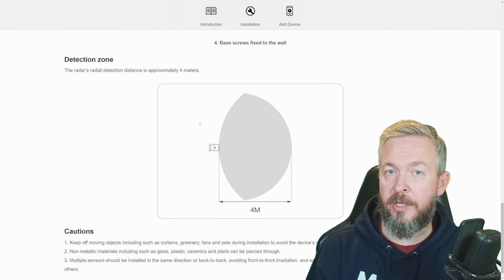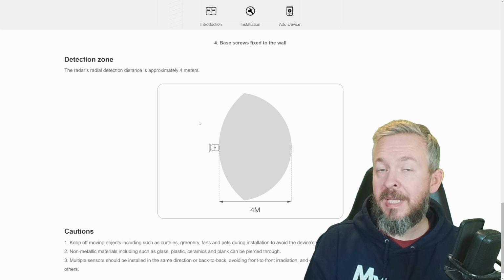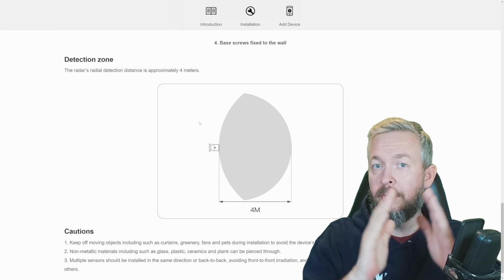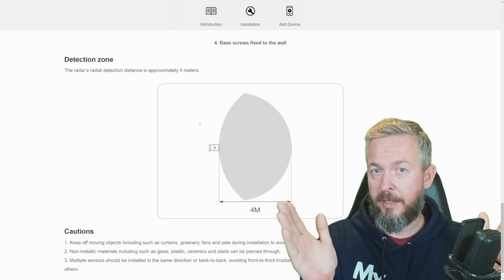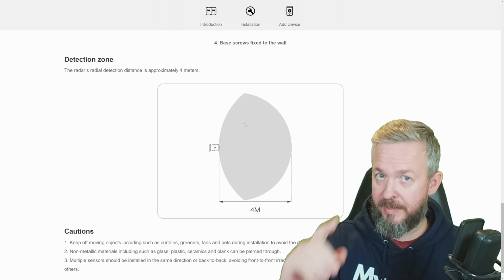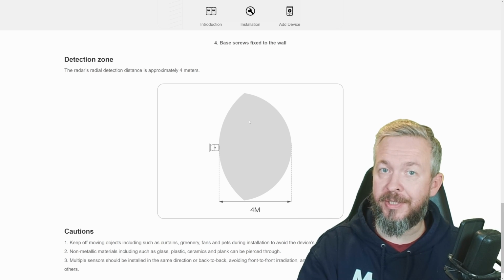I did mention the range. The range is 4 meters, and that means that it can see objects that are up to 4 meters in front of it, but also 3 meters to the left or right. And due to how those microwave sensors work, if you have a fan, ceiling fan, it will probably trigger the sensor, and also your pets can trigger the sensor.